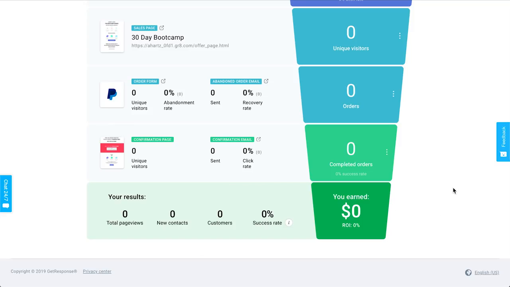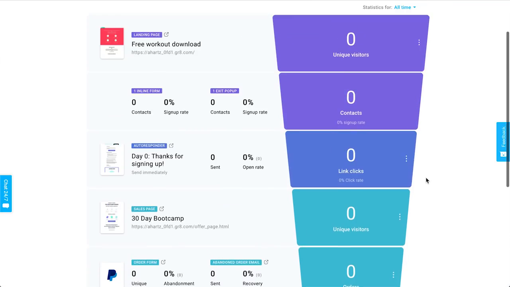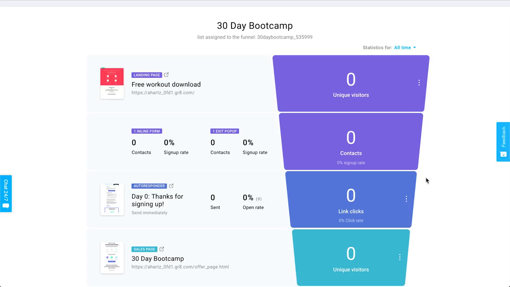And then one more thing I'll show you here is just like that abandoned order email, we automatically send a confirmation email after their purchase has been completed. And you can, again, edit that email if you want to right here as well. Just choose edit email or preview it here. And then your funnel is fully set up, fully customized, and ready to start earning you some money.